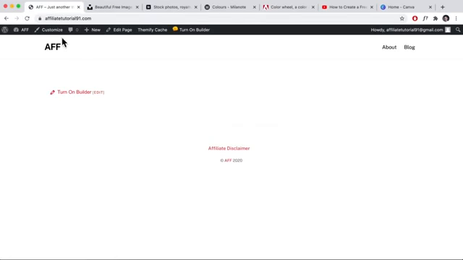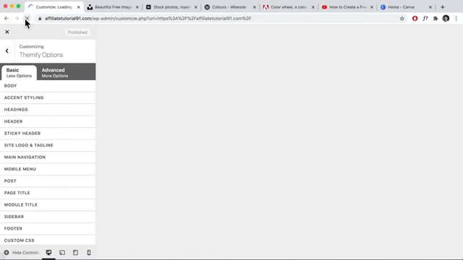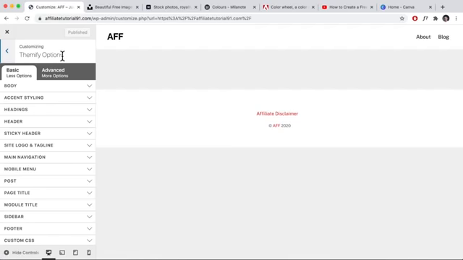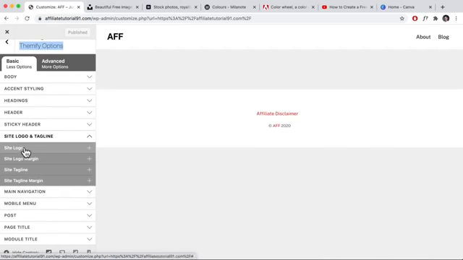So what we can do now is click on customize on the top over here. Now if you don't see the bar, then what I do recommend is refreshing the page, then you should be able to see it. And then what you want to do is navigate to Themify options. It should automatically redirect you here. And then click on site logo and tagline, site logo.